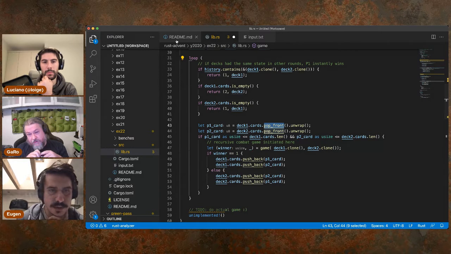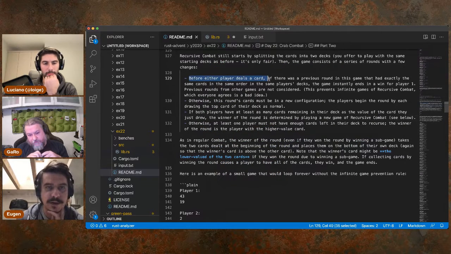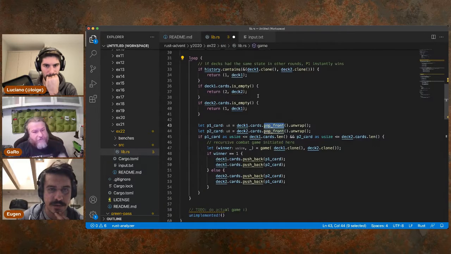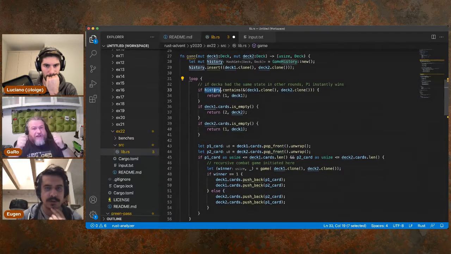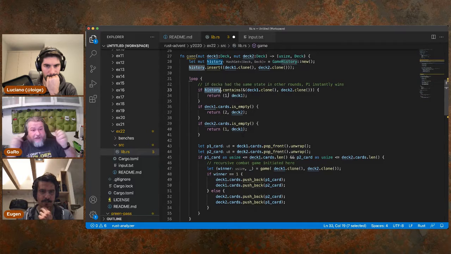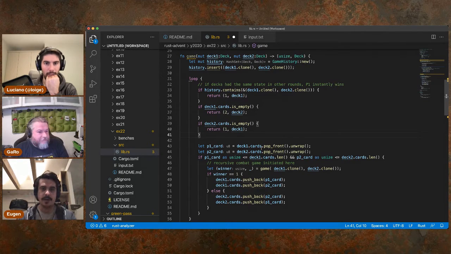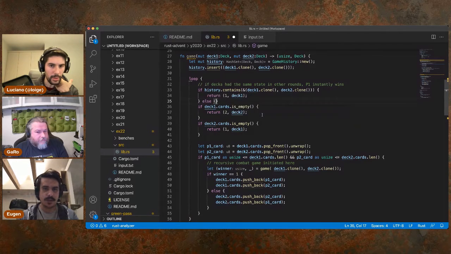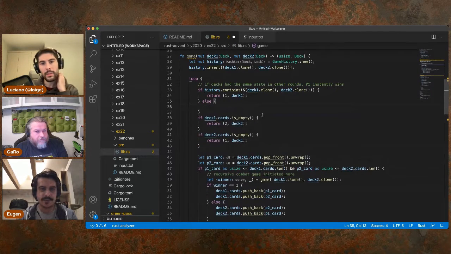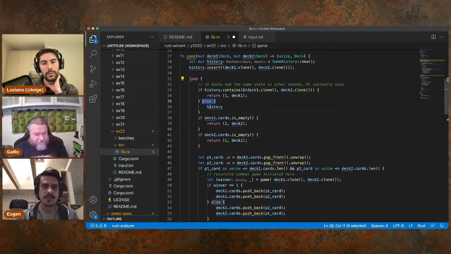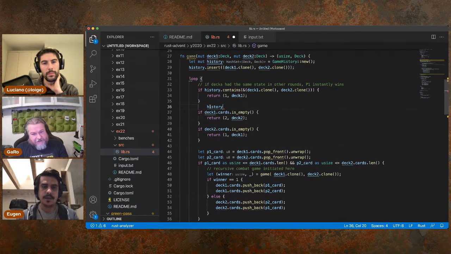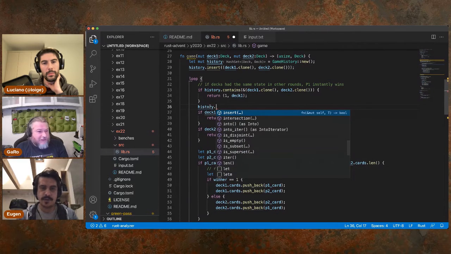Wait, let's read the condition again. Before they deal a card. Before. If there was a previous. So we check if it is in. If it is in, we return. Done. If it's not in, we put it in. Yeah, so let's put it in line 35 and 36 between them. Just as an else. Because if it doesn't contain it, right? Well, I don't think you need the else, you return, but in any case, you don't reach that line if it goes inside.